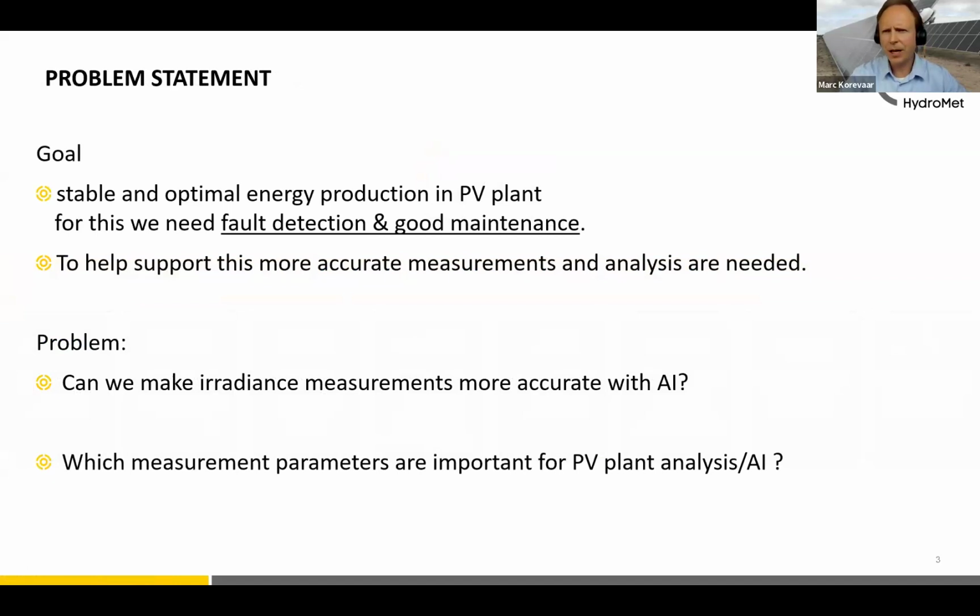So when I was asked to say a few words, I was thinking, okay, now what is important from the perspective of the company where I work? Now what can we contribute? And then we thought that the end goal is that we can have stable and optimal energy production in a PV plant or in a CSP plant. And for this, fault detection and good maintenance is important. And from a company such as Hydromet, we think that we can help and support this by making more accurate measurements available to the analysis that there is.